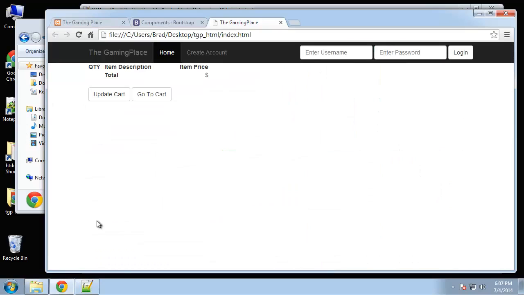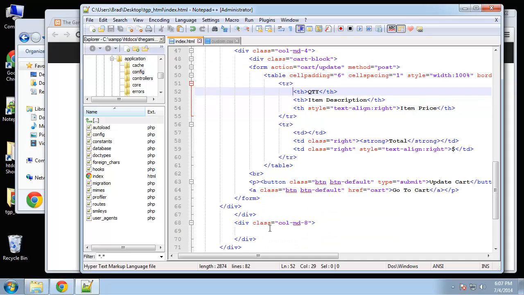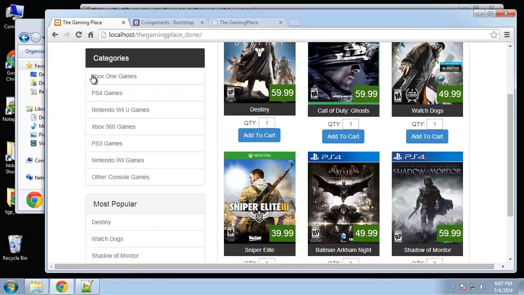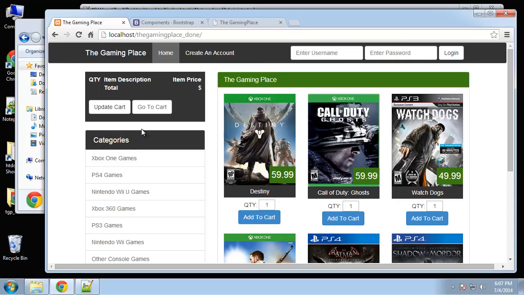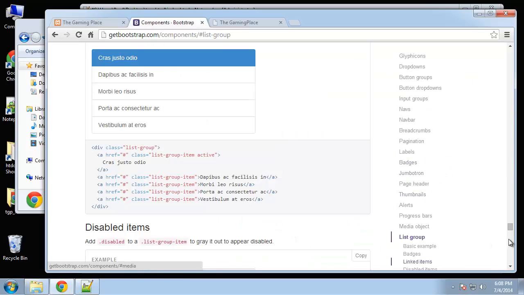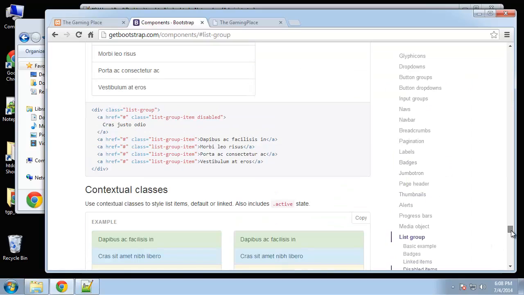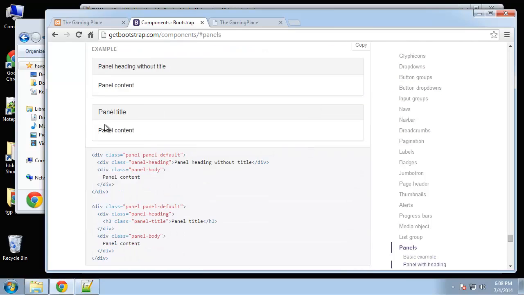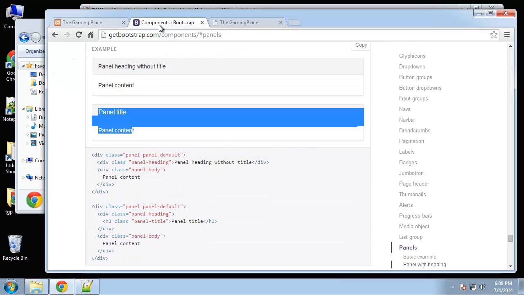Alright, so let's go back to index and go below the cart block, which ends right here. So we want to go right under that. And by the way, we're also using panels. Panels allow us to have this heading right here and wraps around the list items. And you can see that code as well in the, where is it? Panels, where are they? Right here, panels. Okay, so basically you can have a panel with a heading. Okay, so that's what we're going to be doing.